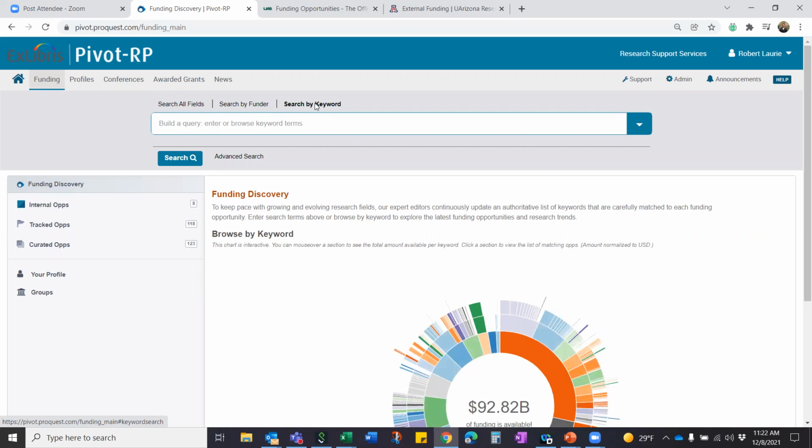This is, again, hearkening back to the Pivot keywords. Every opportunity has a Pivot keyword, a phrase, or multiples applied to it. The Pivot keywords and phrases are used by Pivot to send out weekly funding alerts, if you remember, that go to your researchers who have claimed a profile, and that simply is presenting them with an email of potential new opportunities that they might be interested in, that might be relevant to their profile.